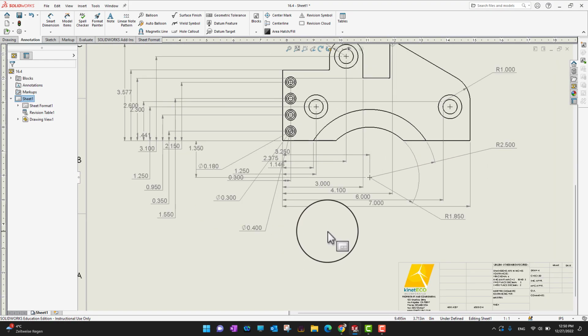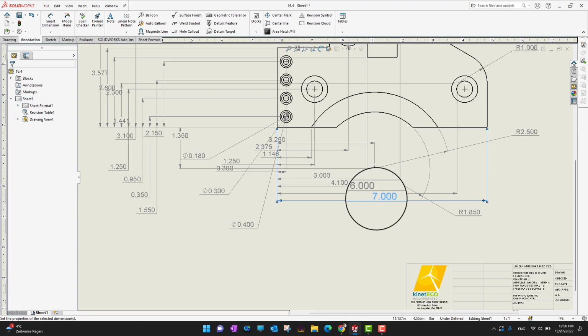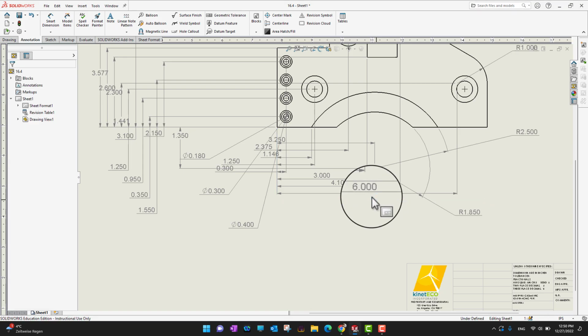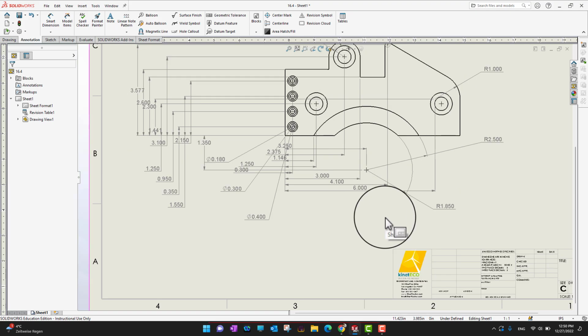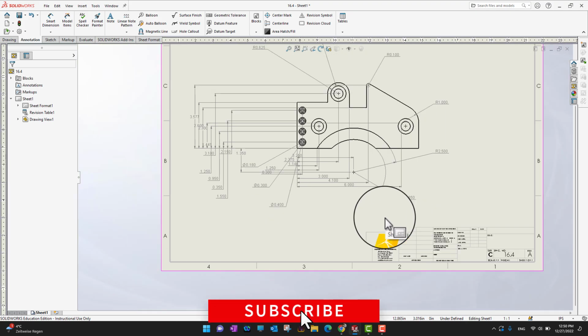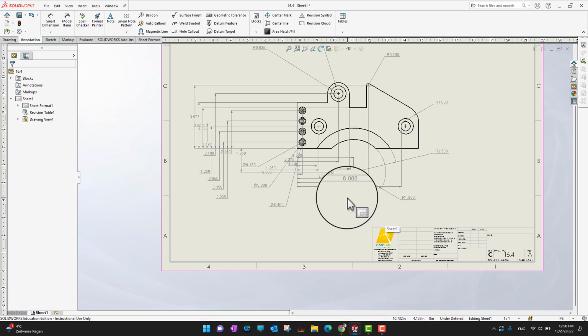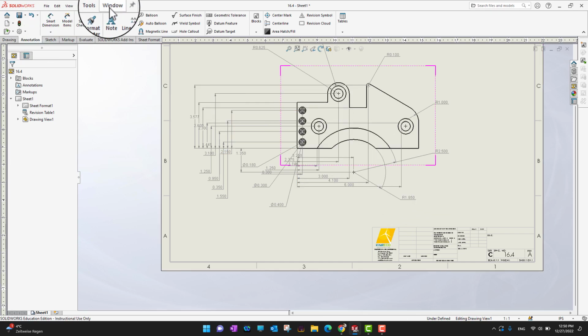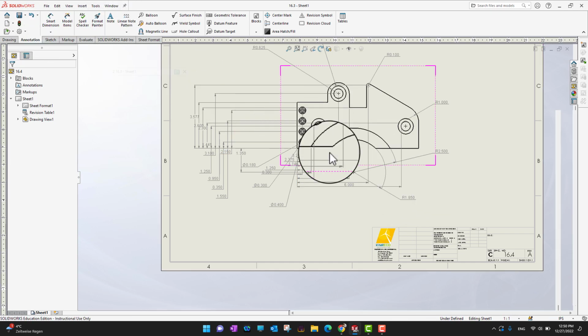Or if any of the dimension you don't like, suppose you don't like this dimension, so what you can do is you can just select this and then you can hit the delete key on your keyboard, and then you can delete the dimension. So this was how we can use baseline dimensions in auto dimension. So I would say let's go and use ordinate dimensions. So we can delete it, or I already opened this sheet.